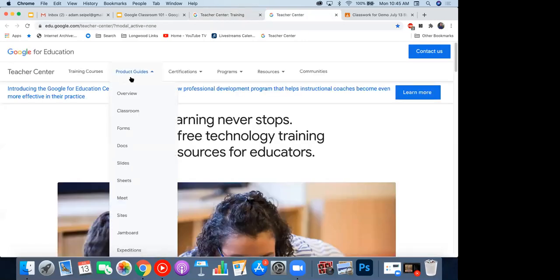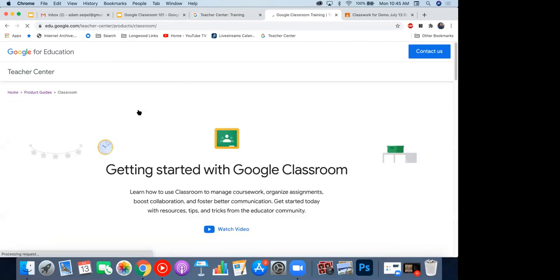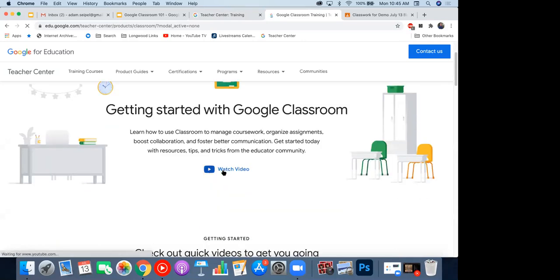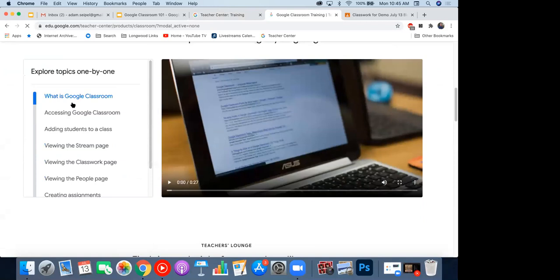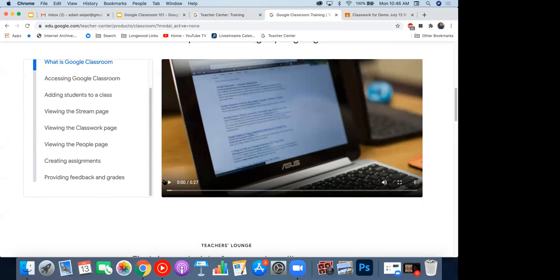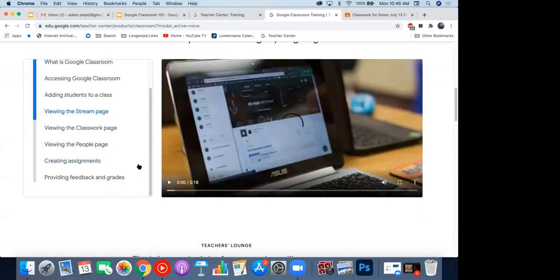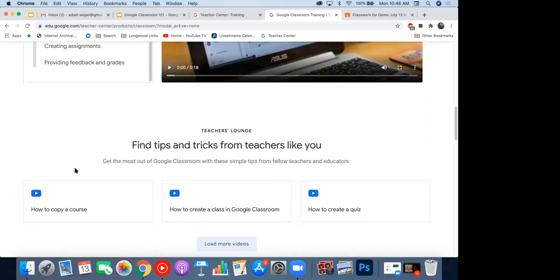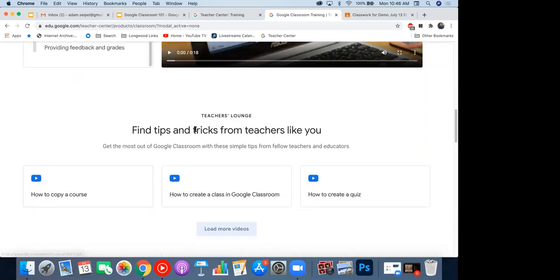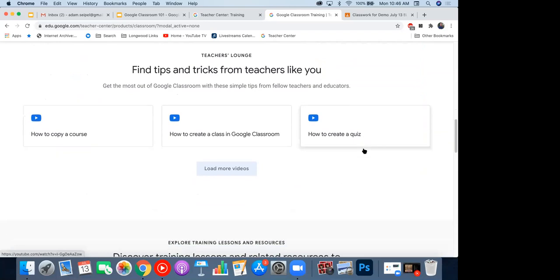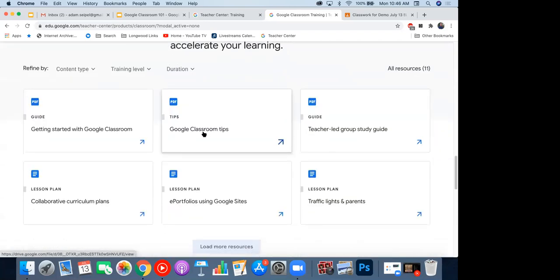So in here, when we go to the Teacher Center, the new version, there are product guides and Classroom. In here, it has an intro video. And then as you go down, it has what is Google Classroom, how do I access it, how do I add students, and it's very bite-sized. I think all of the videos are less than a minute for the individual skill, and will walk you through how to use these different pieces of Google Classroom. Now, as we keep scrolling down, you'll notice that they have tips and tricks from other teachers. So here's a video on how to copy a course. We'll go through that tomorrow, how to create a quiz, and tips and tricks and some other things in here.